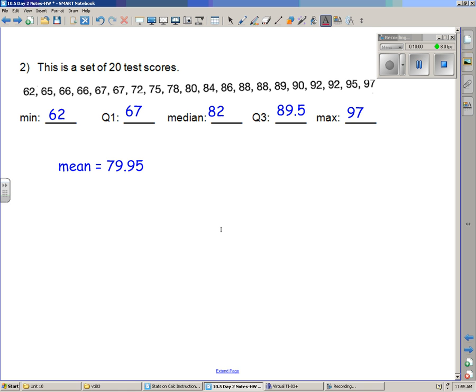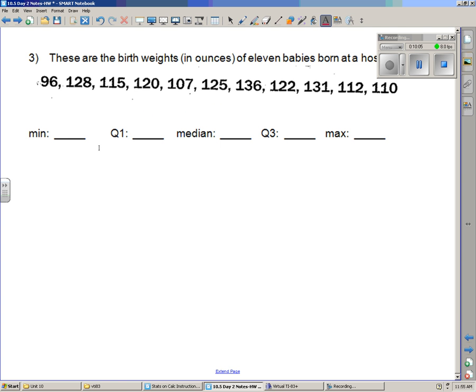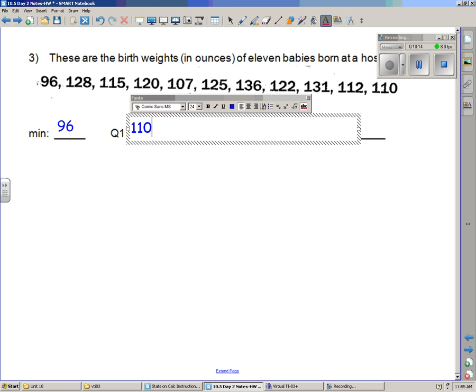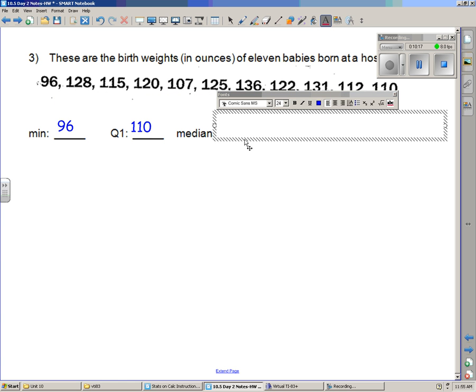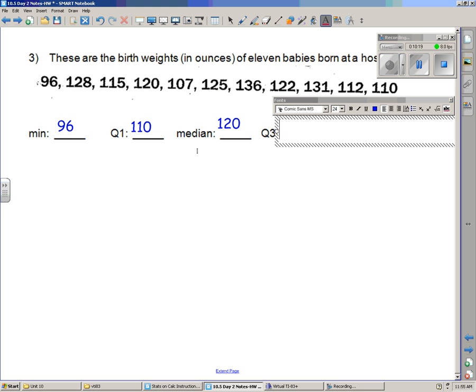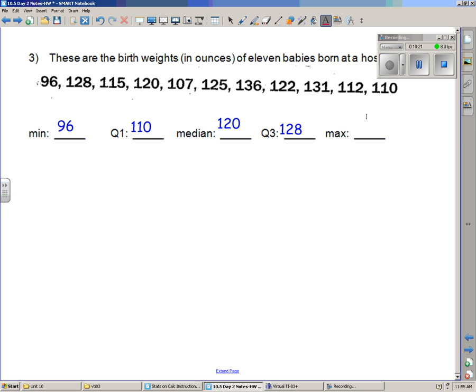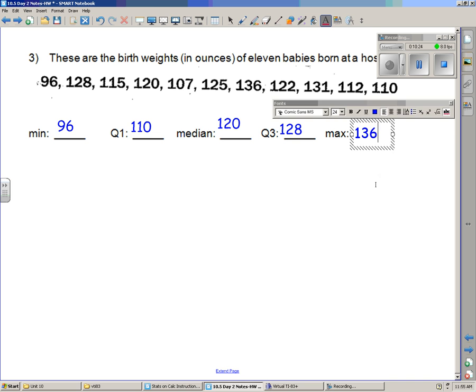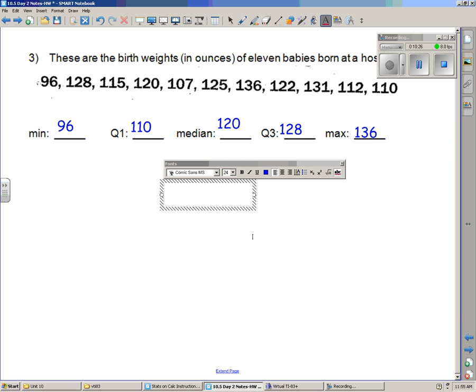Okay, and then I trust that you can do your own box and whisker plot. Let me just do the last example here. The birth weights, these are not in order, so you'd have the calculator put them in order for you. But when that happened, you find that the minimum value is 96. Quartile 1 ends up being 110. Your median ends up being 120. Quartile 3 ends up being 128. And then your max ends up being 136. Again, if you're doing this on the calculator, you'll find out that the mean ends up being 118.36. That should be 0.36, sorry.